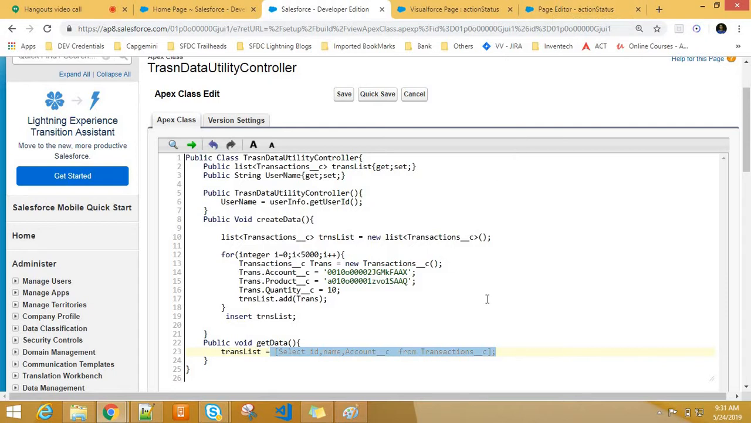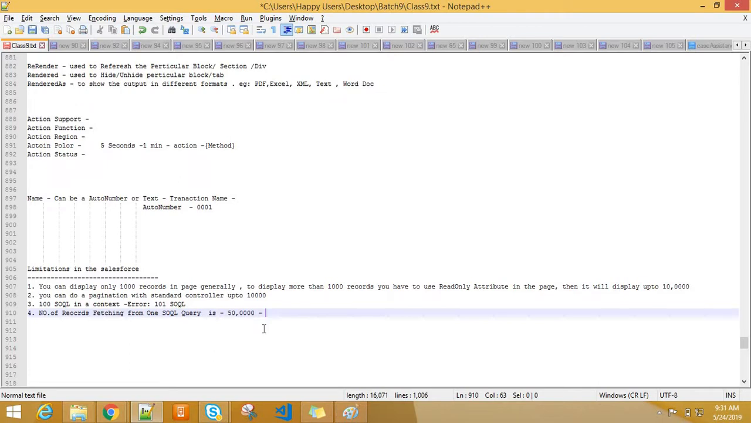I mean, if it is fetching more than 50,000 records, then it will throw an error, a 5001 rows error. Error is nothing, it's actually an exception, not an error. The exception will be thrown in the page or a class wherever you are executing, saying you are fetching more than 50,000 records in the SQL query, then it is failing.